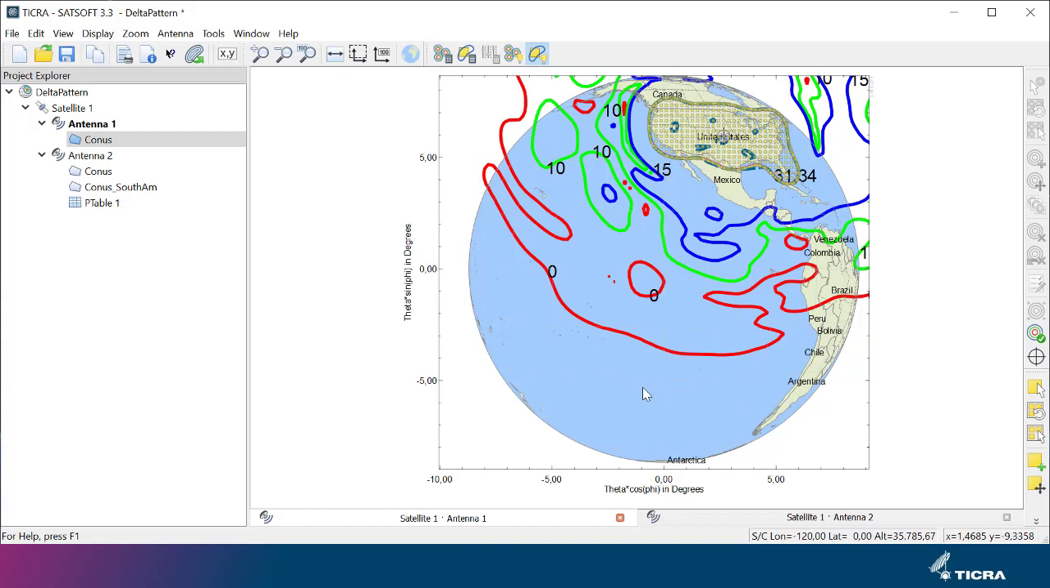Both antenna 1 and antenna 2 have been shaped to give a contoured beam over the continental US or CONUS. Antenna 1 has been shaped with no other goal than to maximize the copolar directivity over CONUS, and pattern contours for this antenna are shown here. We can see that its edge of coverage contour is 31.34 dBi, while the level over the northern part of South America is around 10 dBi.